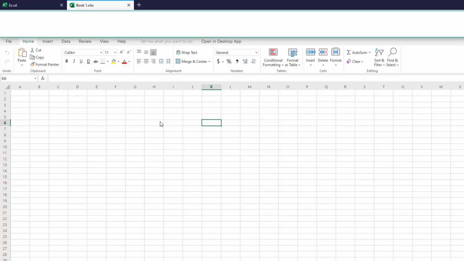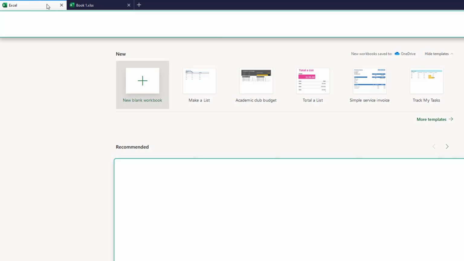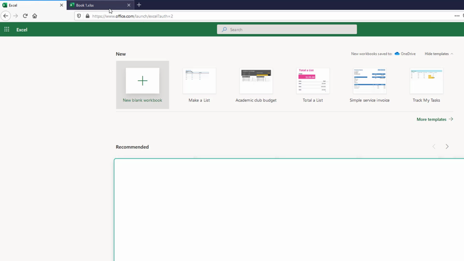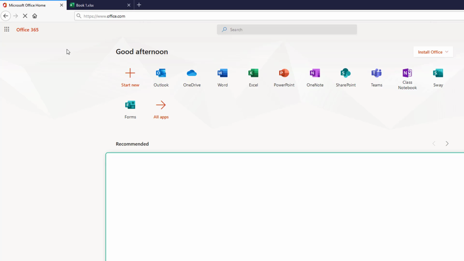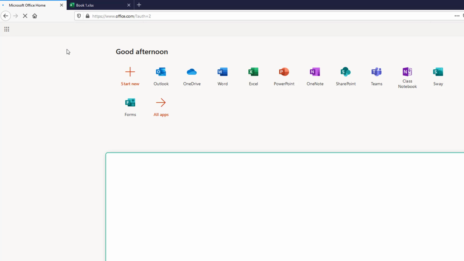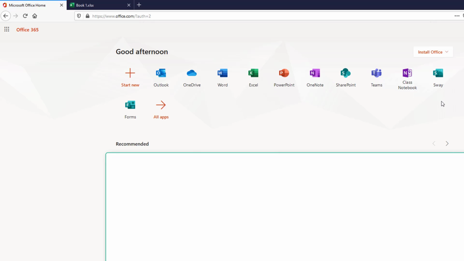But worst case scenario, you can always access this Excel web application by going to office.com and launching the web app from there. But if you go back to office.com in order to actually download the application, if you get over here, when it loads in a second, you'll see a button which says something like Install Office.